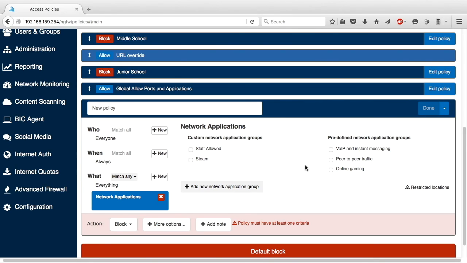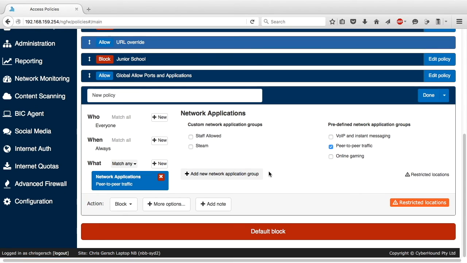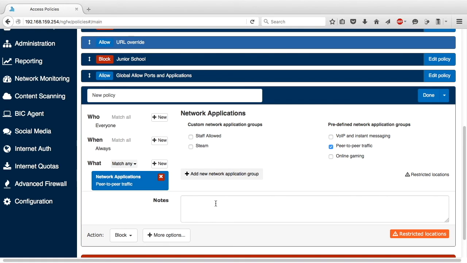CyberHound access policies have the ability to very quickly and easily create a policy to control who has access to applications such as Skype and when they can use these applications. Other features of access policies are the ability to create notes for each policy, thereby giving a clear picture to staff as to the intention of that policy, which can be very useful when reviewing the policy map months later.